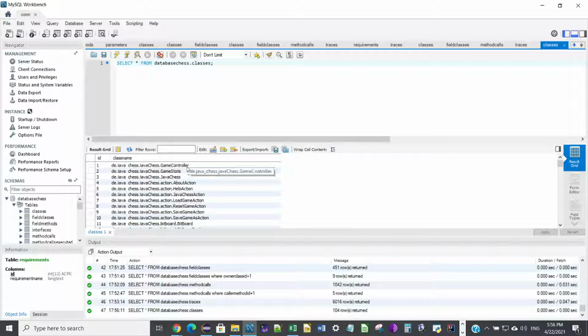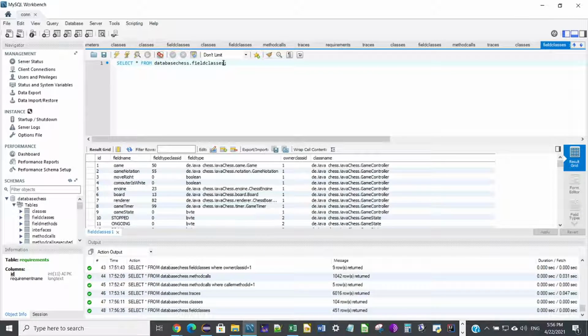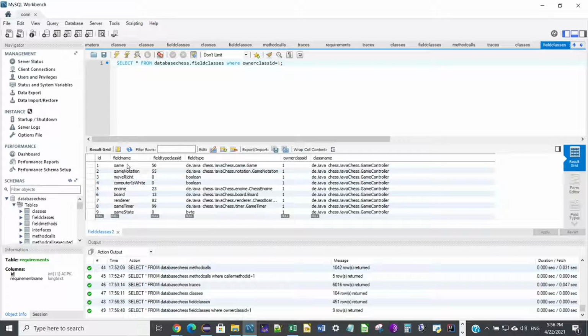So let's ask a question. Which variables are declared within the class game controller? In order to answer that, I'm just going to run a simple query, in this case where owner method class ID equals 1. I'm going to run this query, and here I would know exactly which variables are contained in the class.